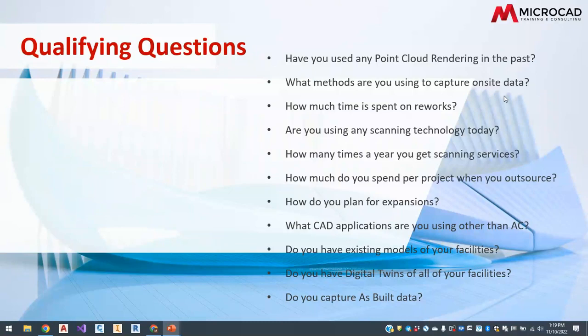Do you use point cloud rendering? What methods are you using to capture it currently? And how much time is spent on reworks? If you have to go back out and remeasure, are you using any scan technology today? Maybe that's become obsolete. Maybe you've got to look at upgrading, see what the latest equipment is, and we're here to answer those questions for you. Back to how many times a year do you get scanning services? Is it a service that you would hire out for, or maybe you need to have that as part of your assets? And then how much do you spend per project when you do outsource it? That's another thing to consider.